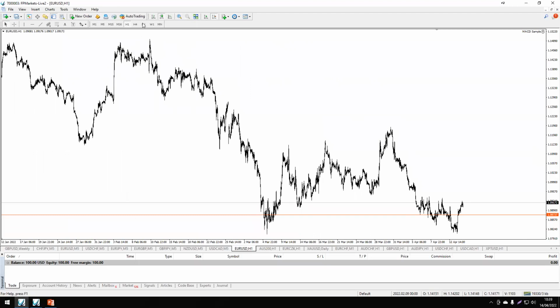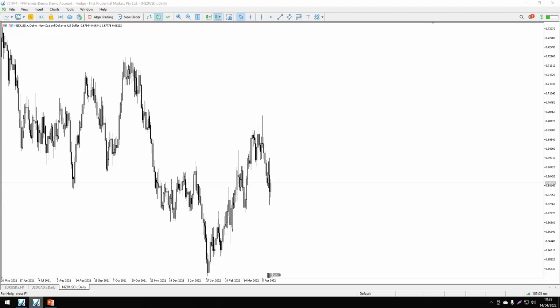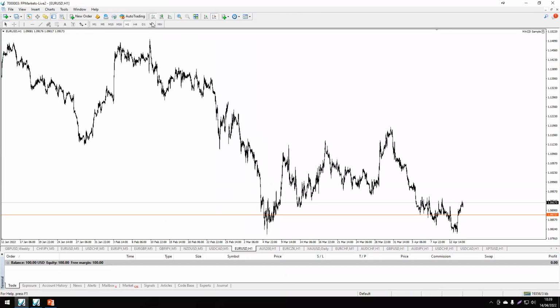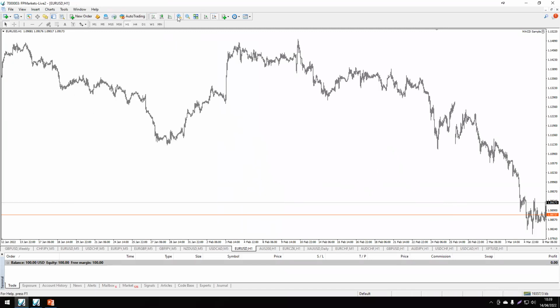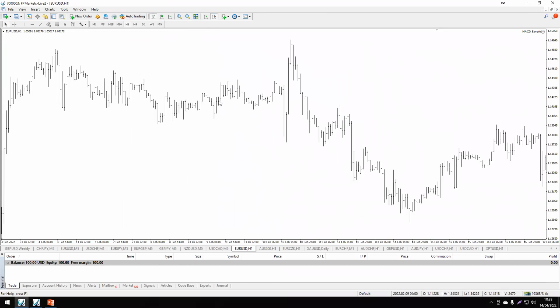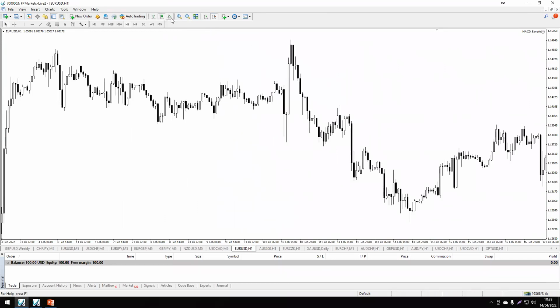Now, chart type. Again, guys, this is really directed towards newer traders. We have 3 types of chart types available on MT4 and as well on MT5. So bar chart, candlestick chart, and line chart. As you can see, bar chart, let's zoom in so we can see it clearly. Bar chart, candlestick charts, and line chart.